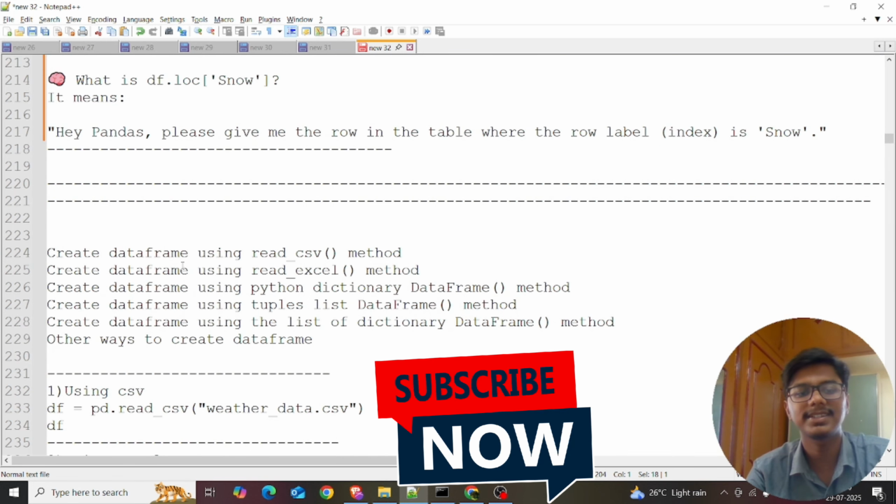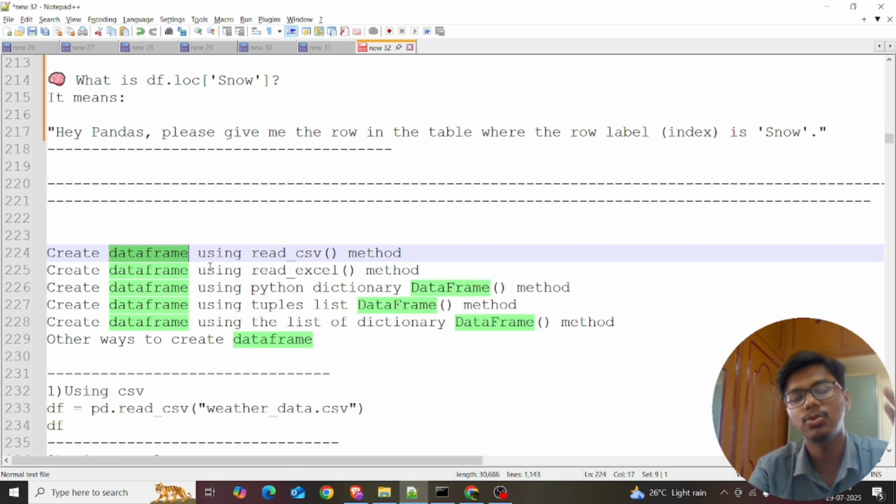In the next session we are discussing read CSV, how to work with the CSV file, how to work with read Excel files, how to create data frames with the DataFrame method, and we can create them with tuples. We can create them with a list of dictionaries, and many other things in the next sessions.